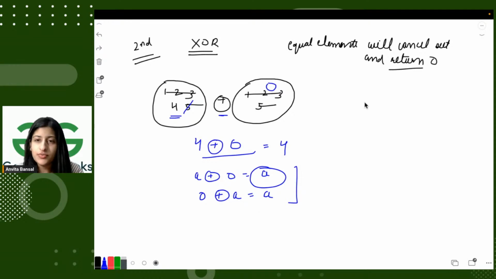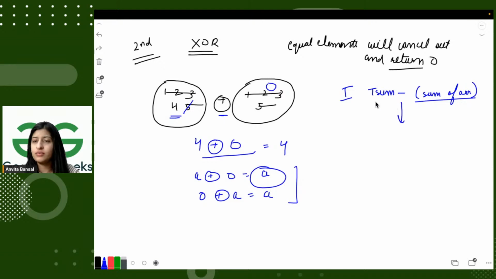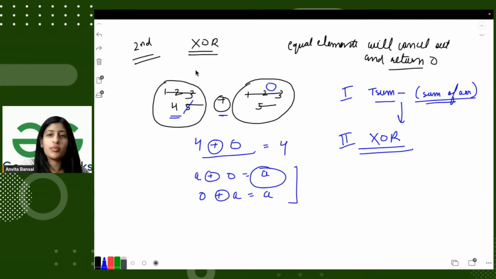So two approaches we have discussed. First is take the sum of all elements, the total sum, and then take the sum of all the elements in the array. So the missing element can be found using tsum minus the sum of all the elements in your array. Second approach is bitwise operation using XOR. I hope now you have understood these two approaches. Let's move to the problem and solve it.